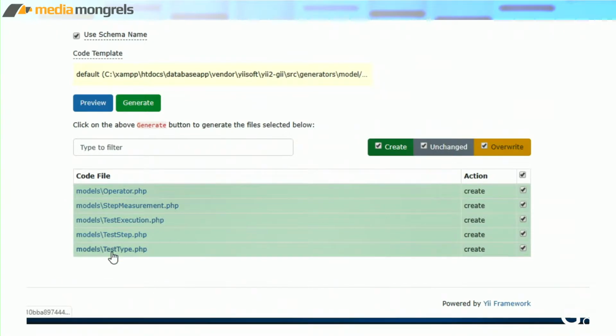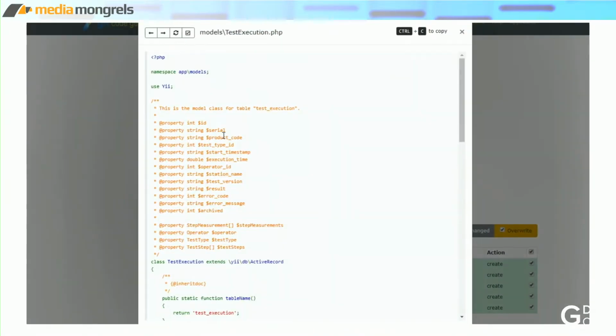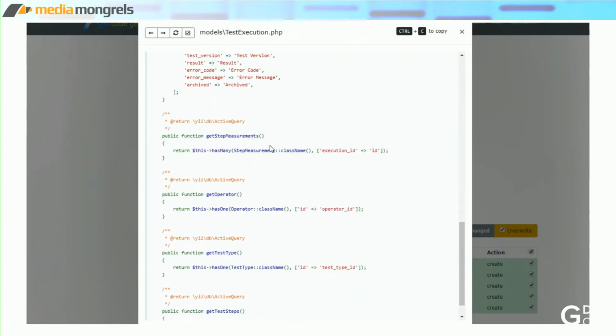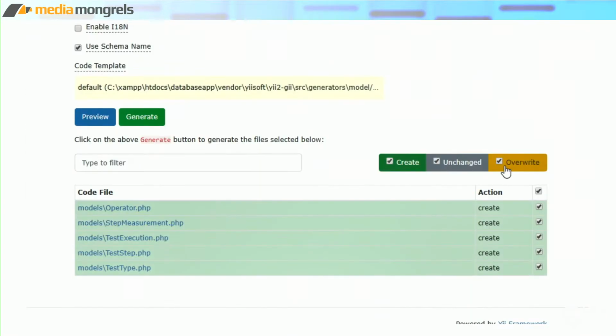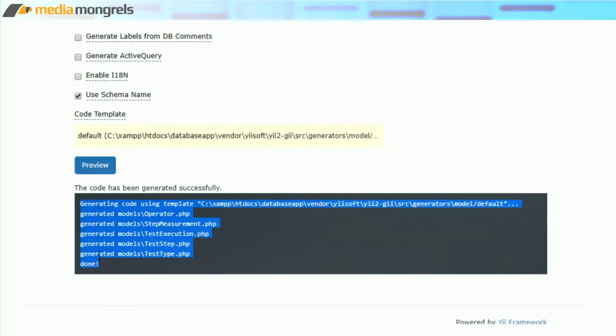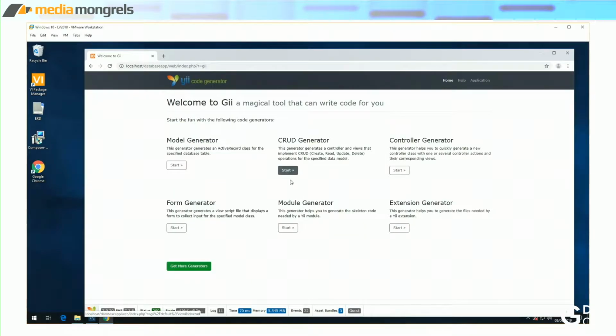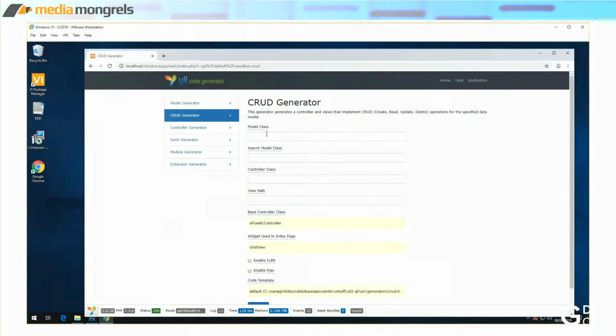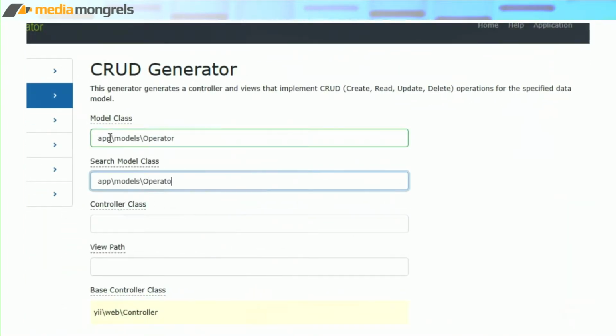We can see it's pulled in all of our different table names. We can preview the code, which has got all the fields in there. It's text-based. That's fine. We then generate the models. So this has now generated the files. We can now go into the CRUD generator, and CRUD is create, read, update, and delete.